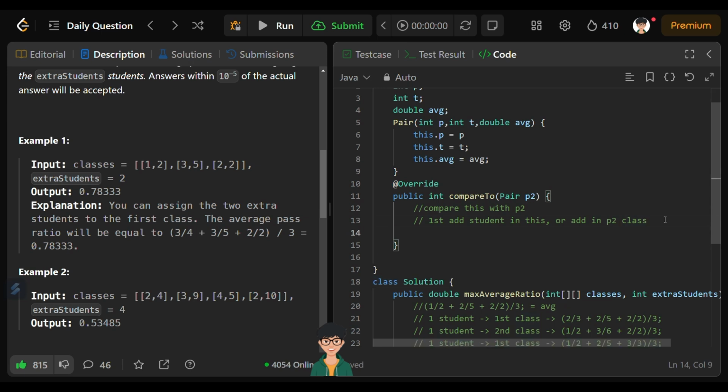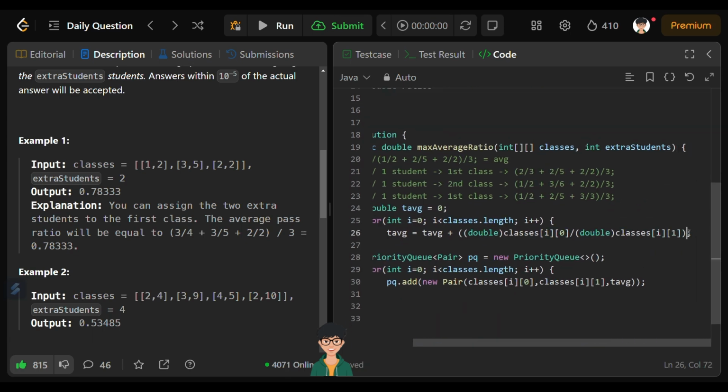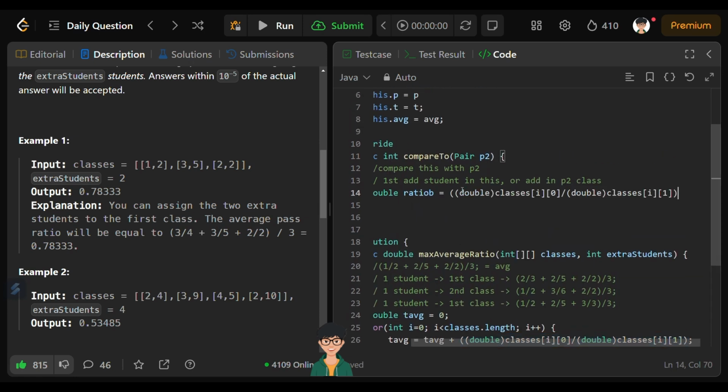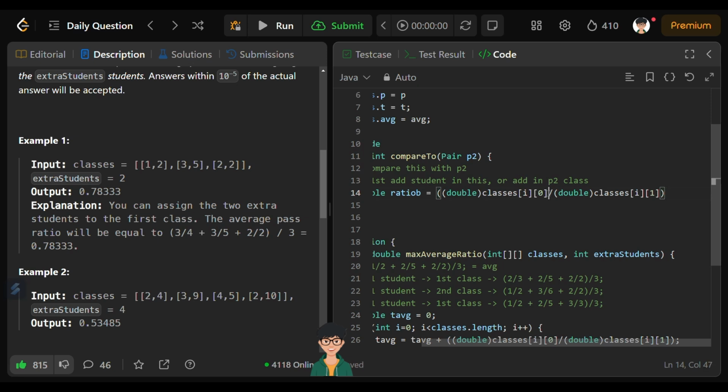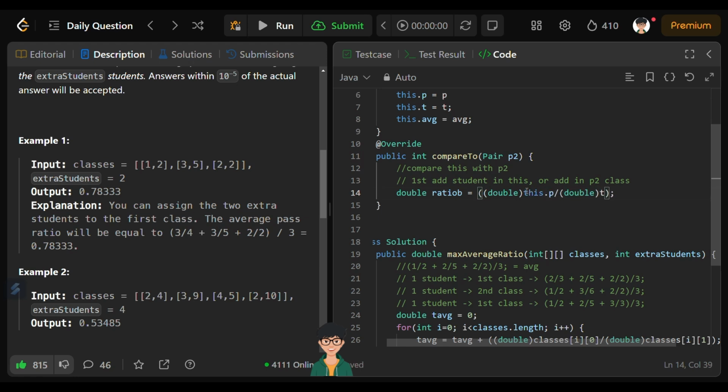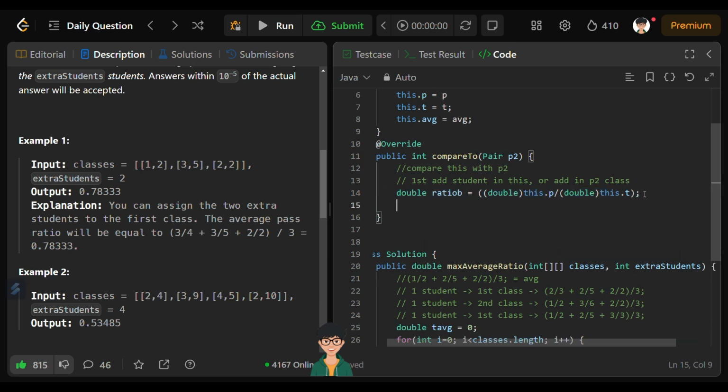In the first case, first calculate the ratio, the ratio which was before. It was, we can copy it from here, p upon t. Actually this.p and this.t. So this was the ratio before. And the ratio after adding one student in this class will be ratio a, which will be this.p plus 1, because we have added one student, so it increases by 1.